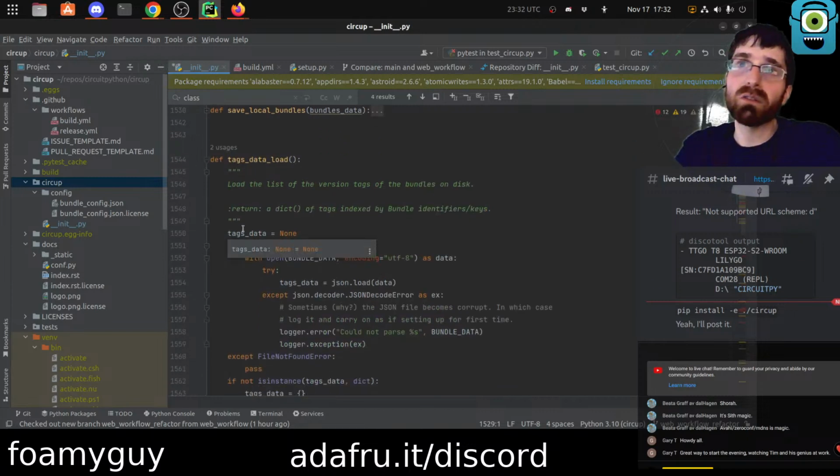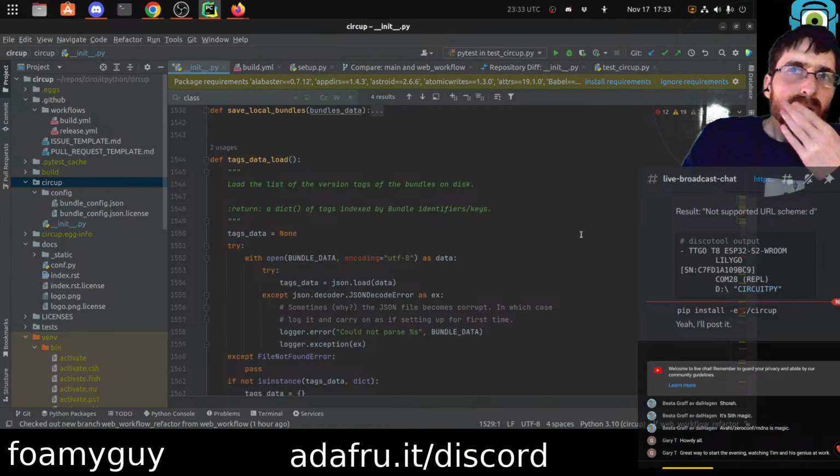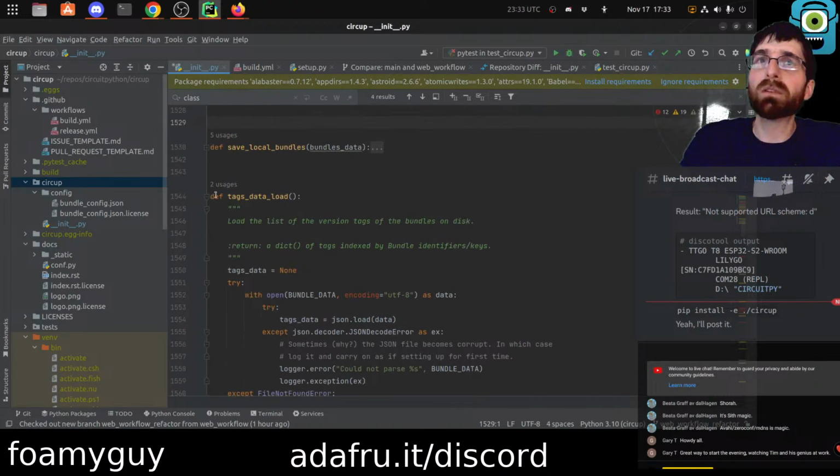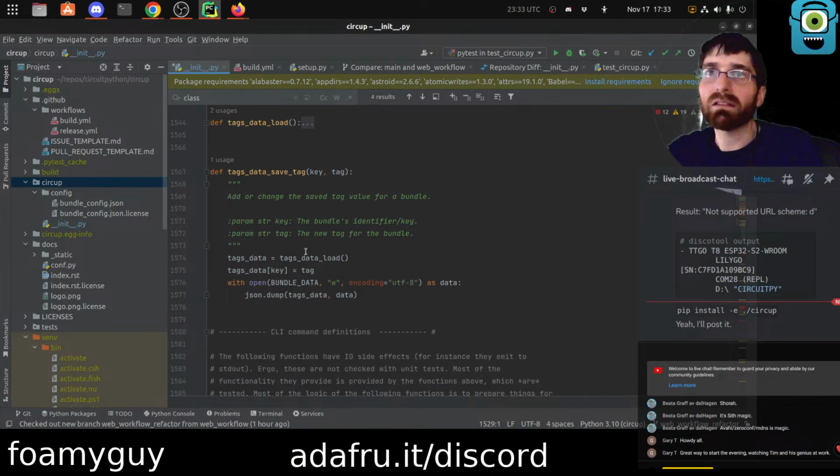Tags data load. Load the list of version tags of the bundles on disk. Return a dictionary of tags indexed by bundle identifier / keys. Okay. I don't think that matters. That should be the same for both, right? Because we're using the same bundles for both. So tags data save tag.